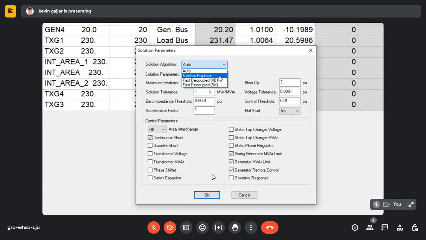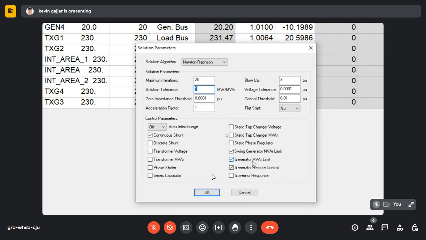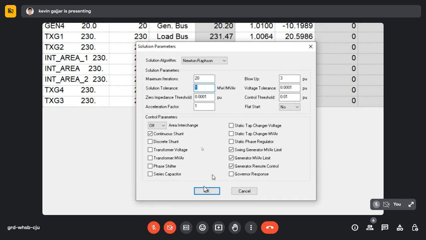you can see the solution algorithm. Here we can select Newton-Raphson or fast decoupled, that too in two different ways of doing fast decoupled. So you can choose either of them. Let's just choose Newton-Raphson, and here you can again set the different load flow parameters like maximum iteration, and then solution tolerance in megawatt or MVAR, or in terms of per unit. So here you can select, unselect, or give appropriate parameters to do the load flow.